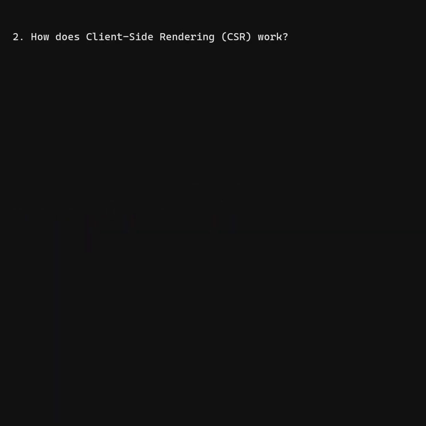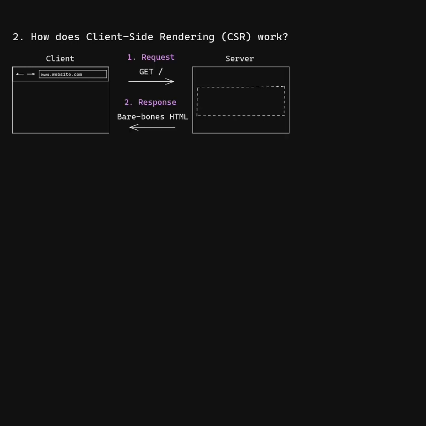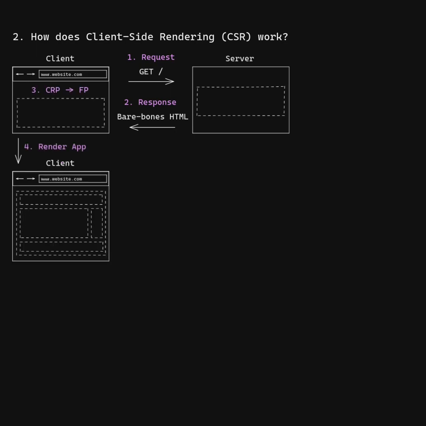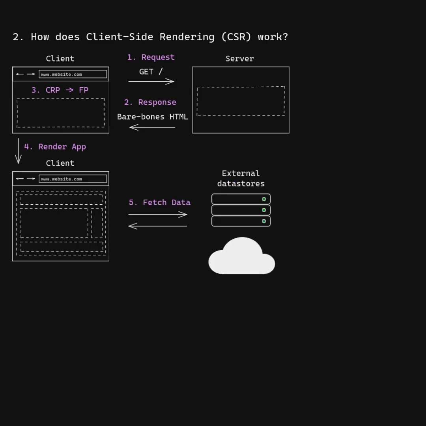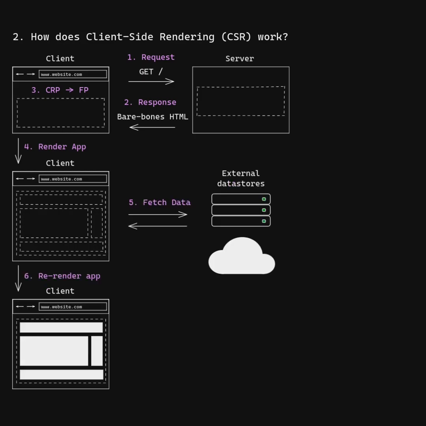How does client-side rendering work? First, the client sends a GET request to the server. Then the server responds with a bare-bones HTML page. The client renders it, downloads, parses, and executes the JavaScript bundle to boot up the app, which will fetch any data needed, to finally re-render the complete app.